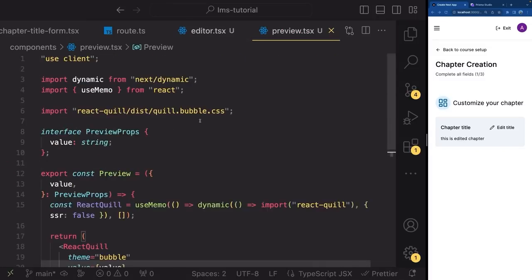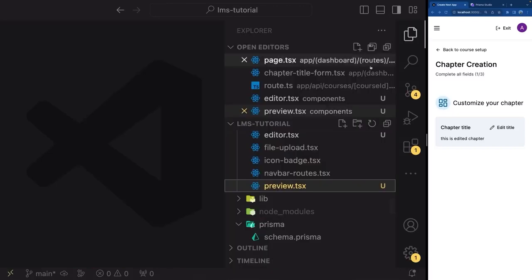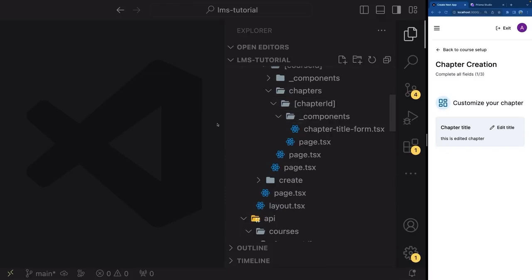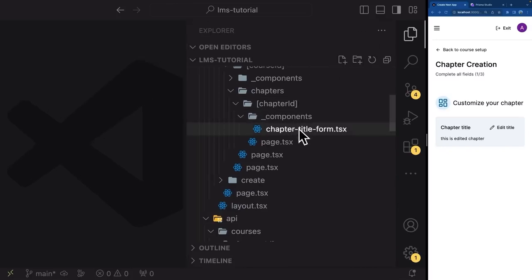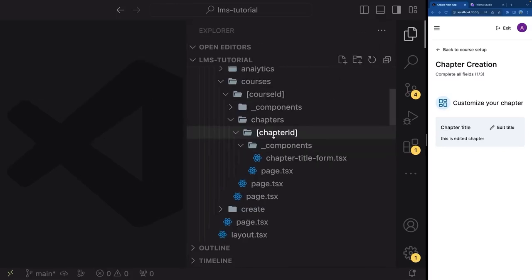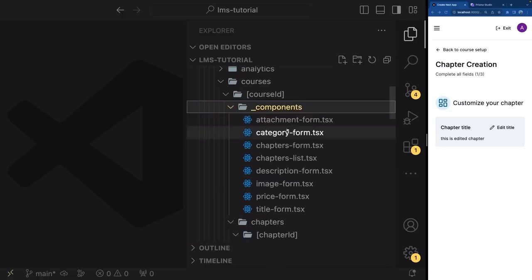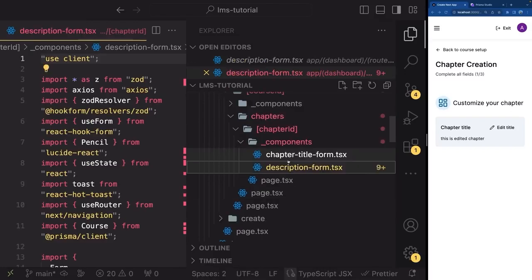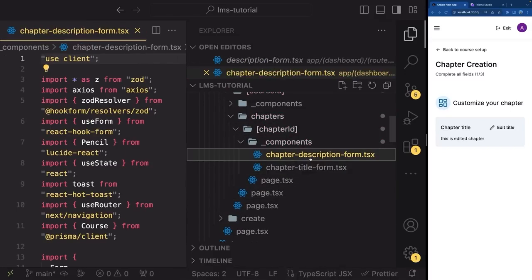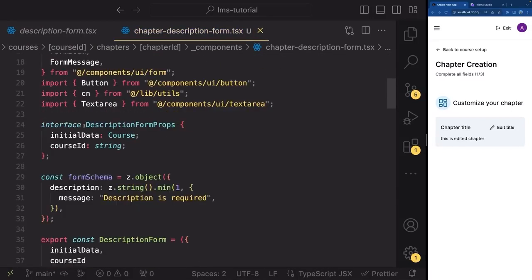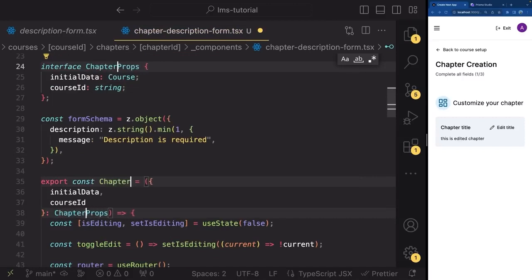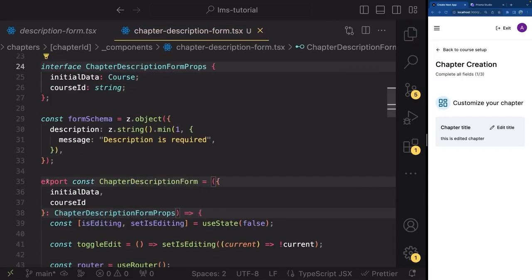Now what we have to do is go inside of our, where are we? So the chapter ID, where we have the chapter title form. What we're going to do now is copy the description form from the course ID components and paste it inside of chapter ID components. Let's rename this to chapter-description-form, like that. Now let's rename that component. It's not going to be DescriptionForm, it's going to be ChapterDescriptionForm, like that.